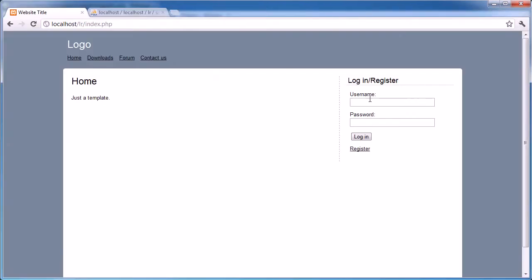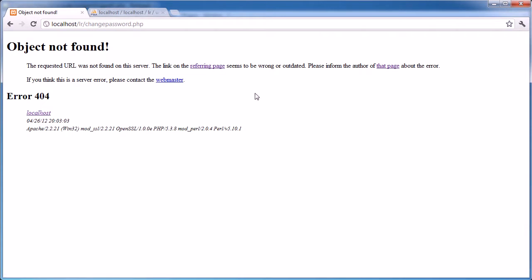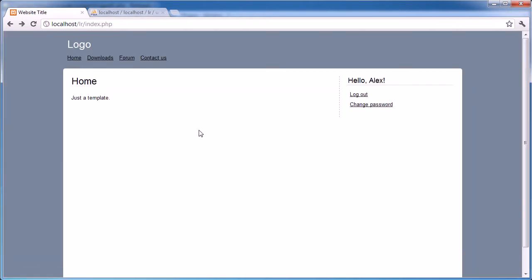Okay, so let's go ahead and log in and make sure that's displaying properly. I can't see any reason why it wouldn't. Brilliant. Okay, so this will go to change password, which isn't found at the moment, and logout will log us out of our account. Okay, so I'm going to go ahead and log out.